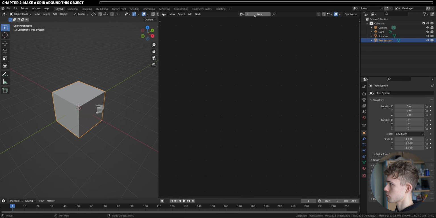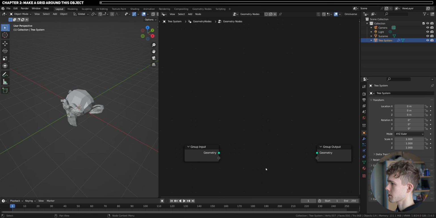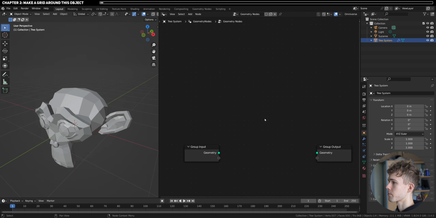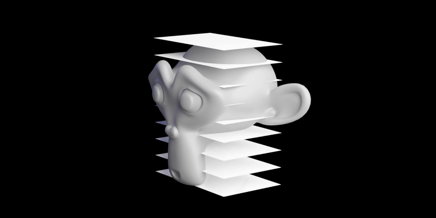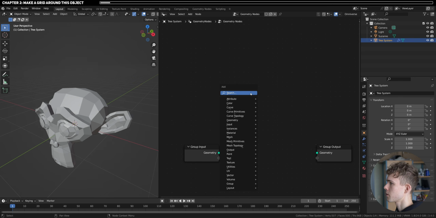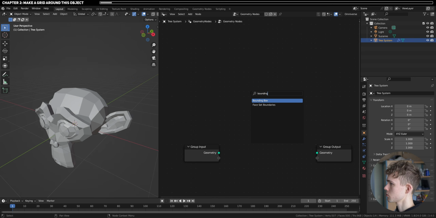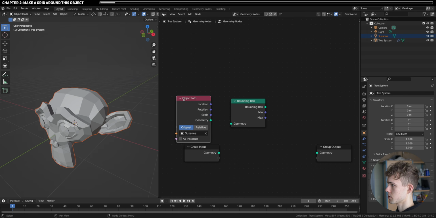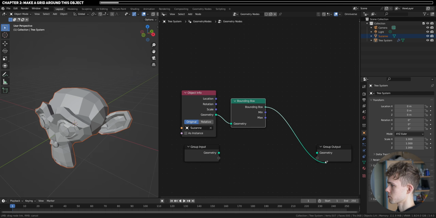So for that, add a new set of geometry nodes, and let's disconnect those so that we don't see the cube anymore. Now what we need is to basically understand how we can make a grid that follows the shape of the object in an extremely convenient way. Our main helper will be the bounding box node. So let's add a bounding box node here, and let's drag in the Suzanne to this node tree. And let's connect the Suzanne to the bounding box and the bounding box to the output.